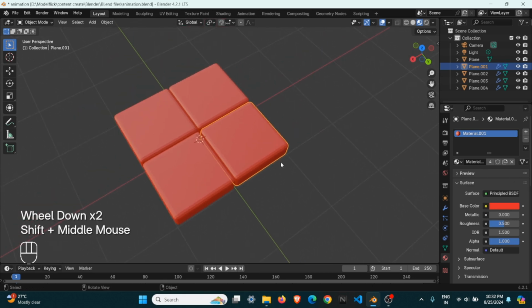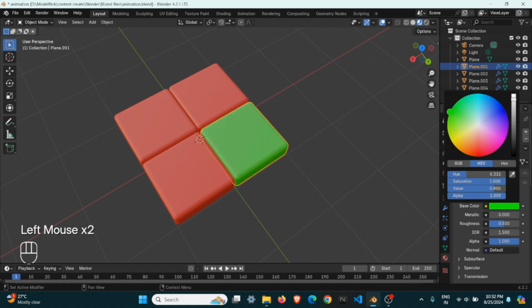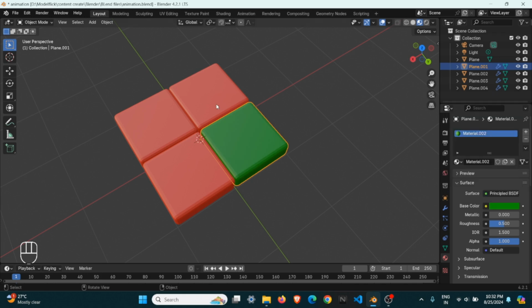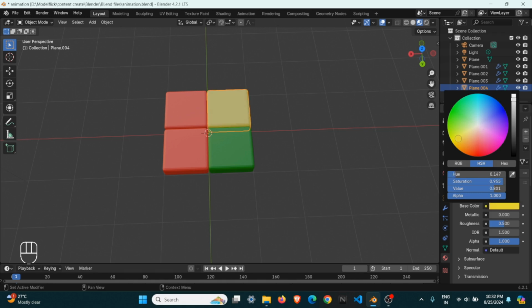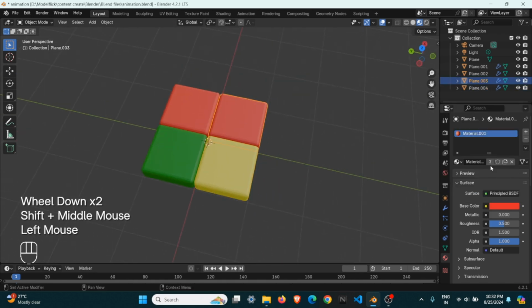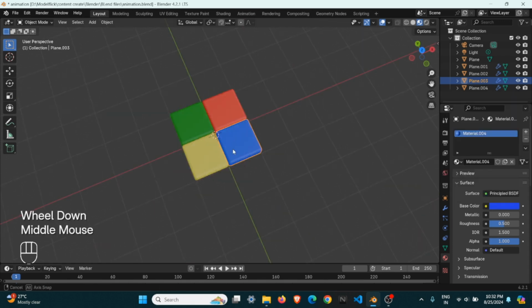Now select the second object. Go to the material tab. Here we can see the number of objects the material has been used on, and click that to duplicate the material to another material and change that color to green. Similarly, do this for all the objects. Now we have 4 objects. I have used 4 different colors, that is red, green, yellow and blue.